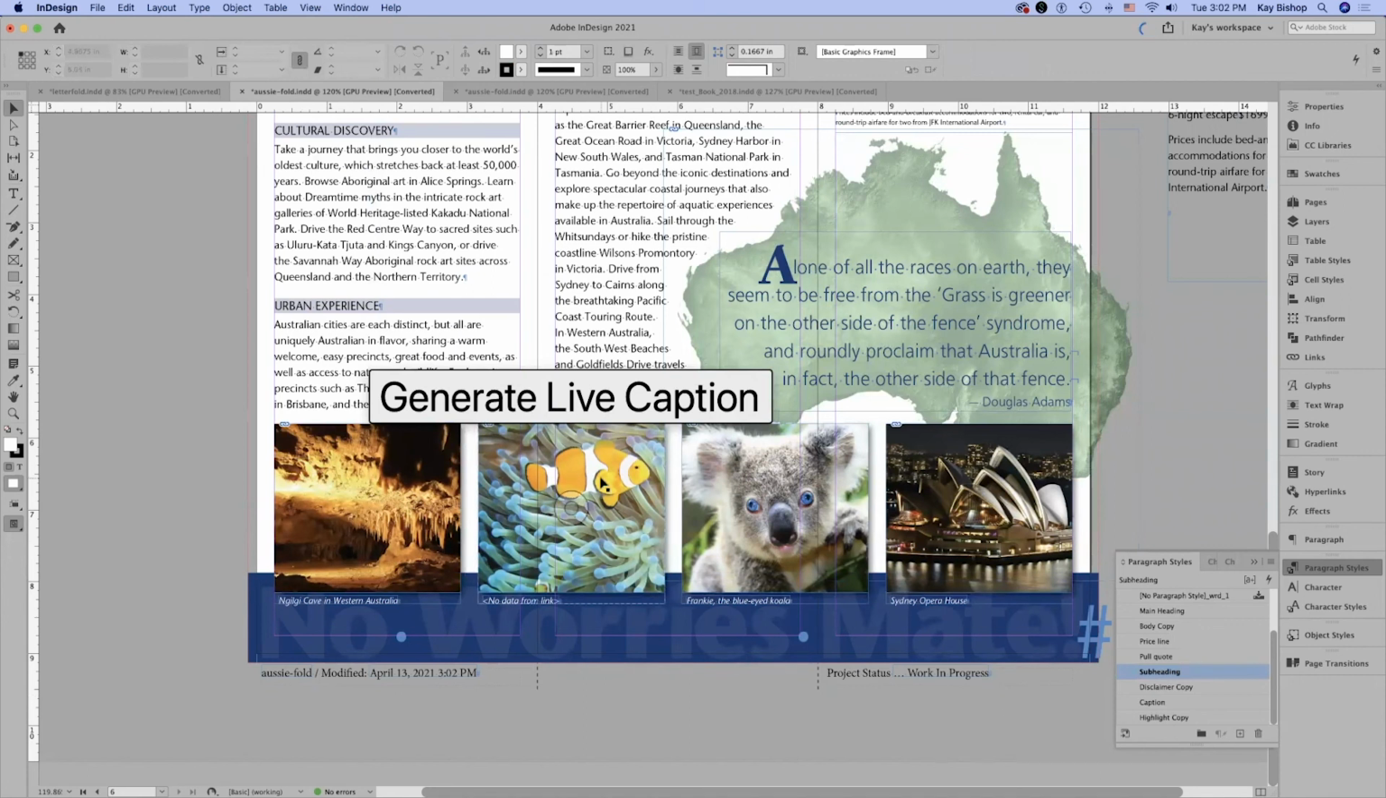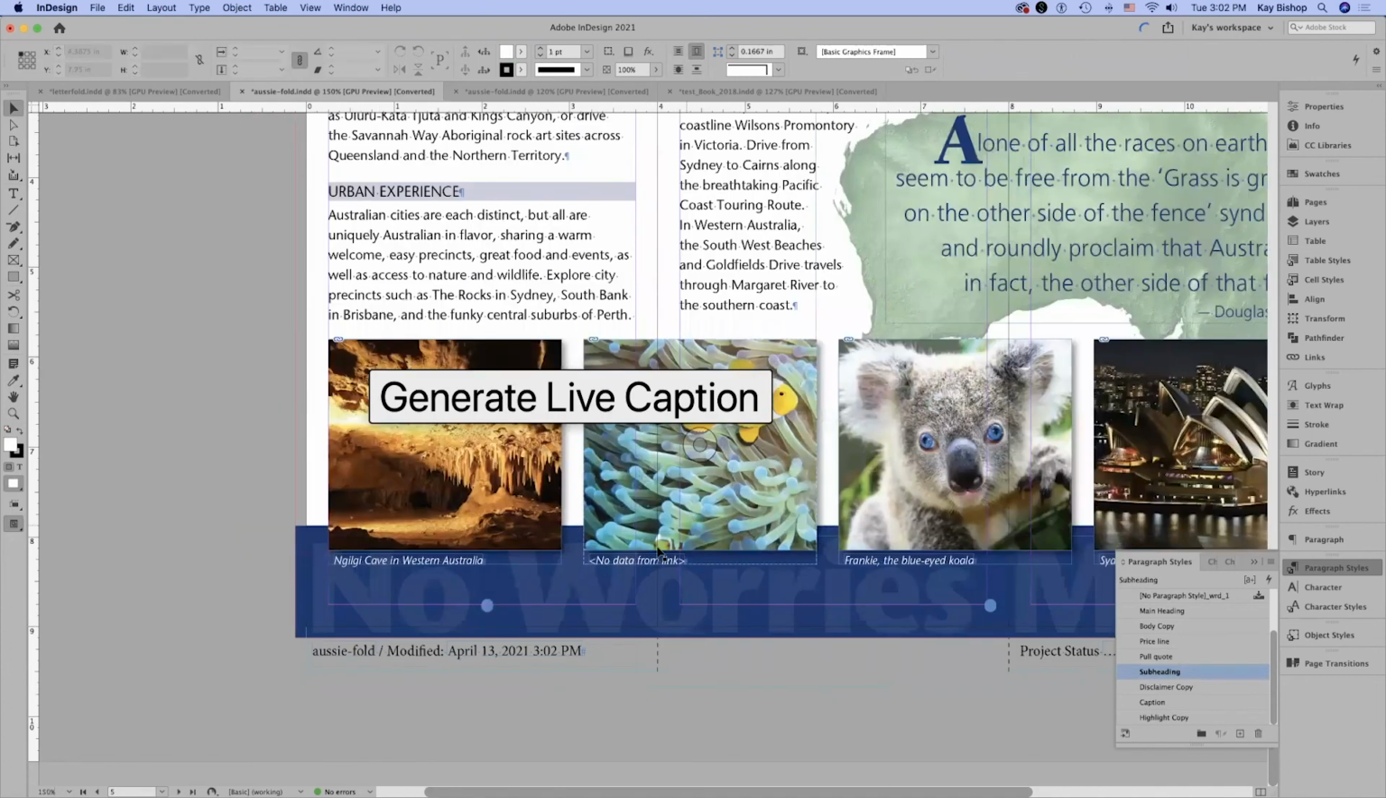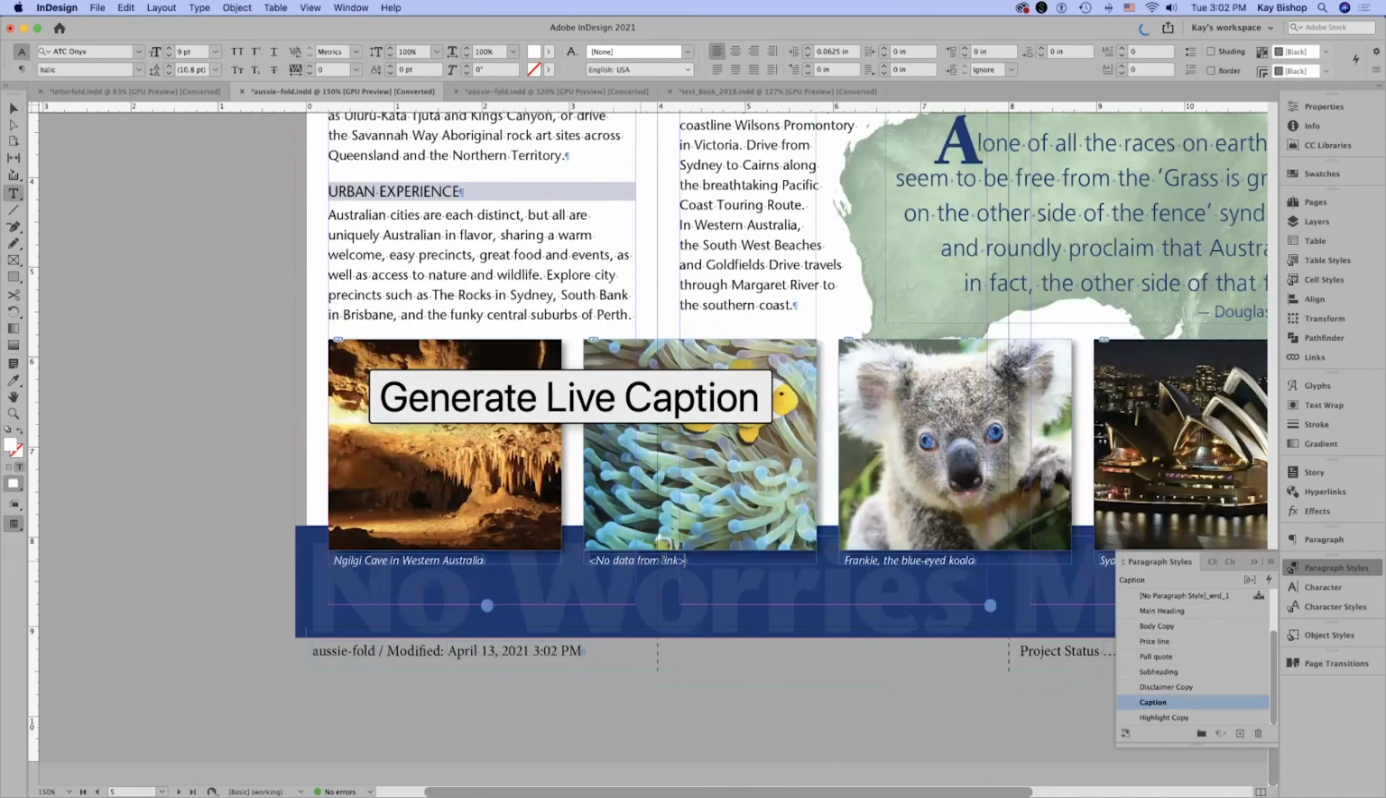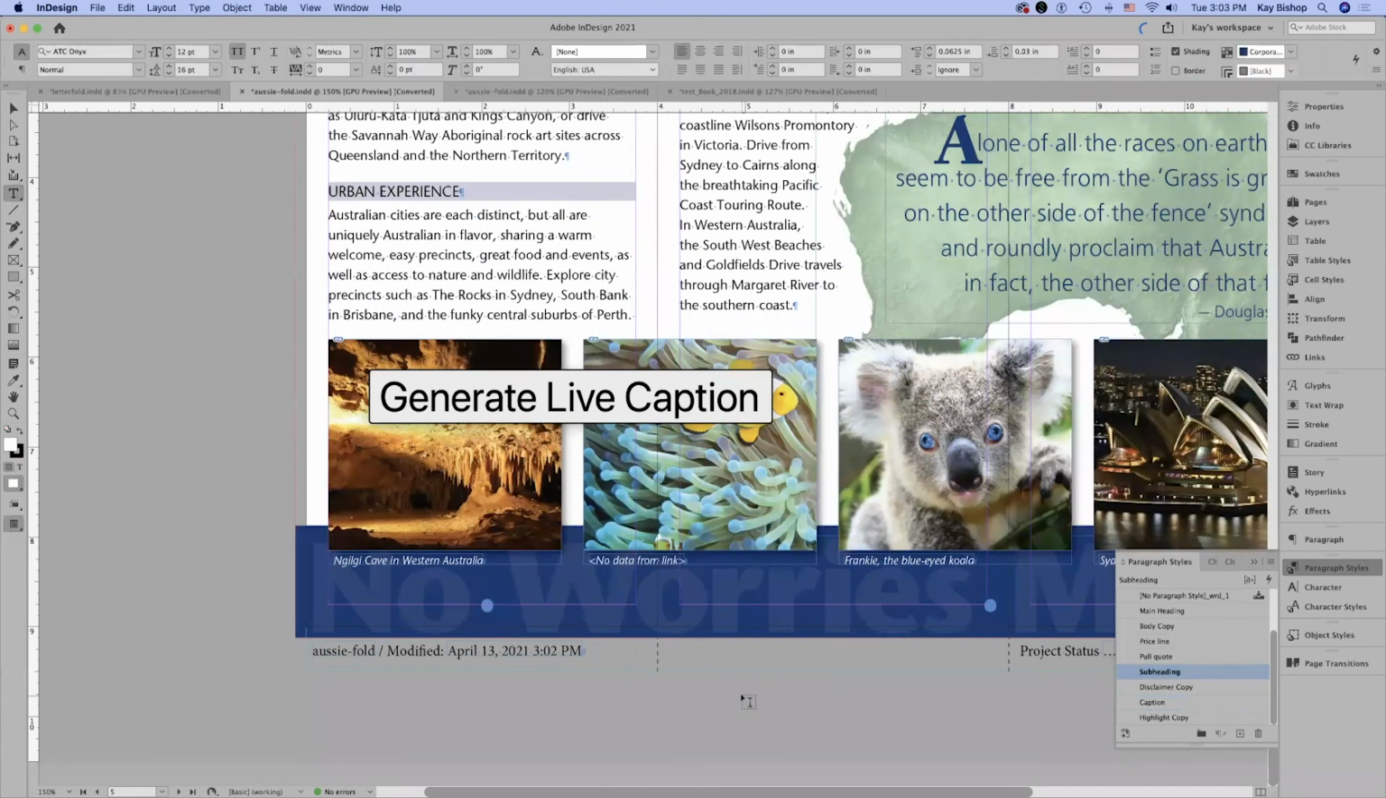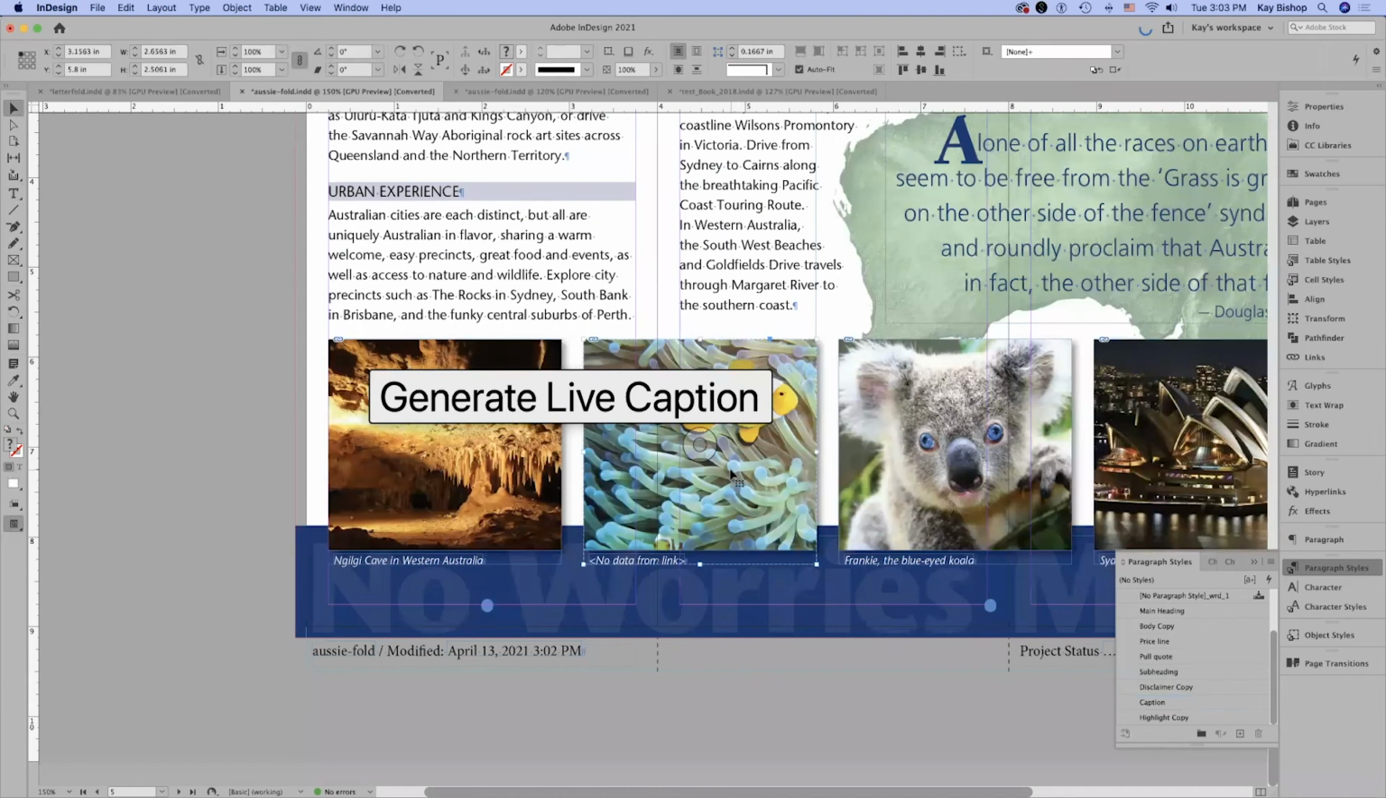And then what I noticed for this clownfish one, it says there's no data from the link. So there was no title that came with this image. I could go in manually with my type tool and just type something in. Or I could change the image. In this case, for the textbook, I'm going to change this image to another image that has a caption or has a title associated with it.